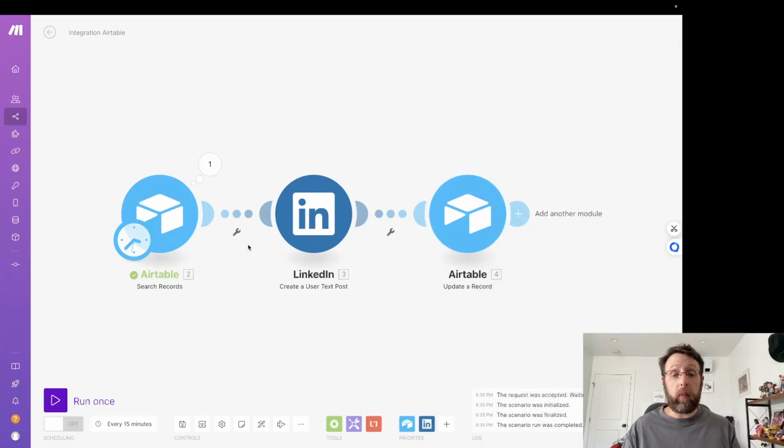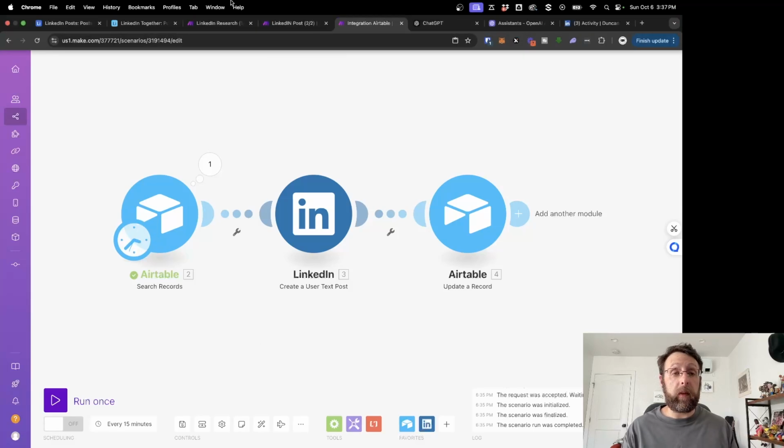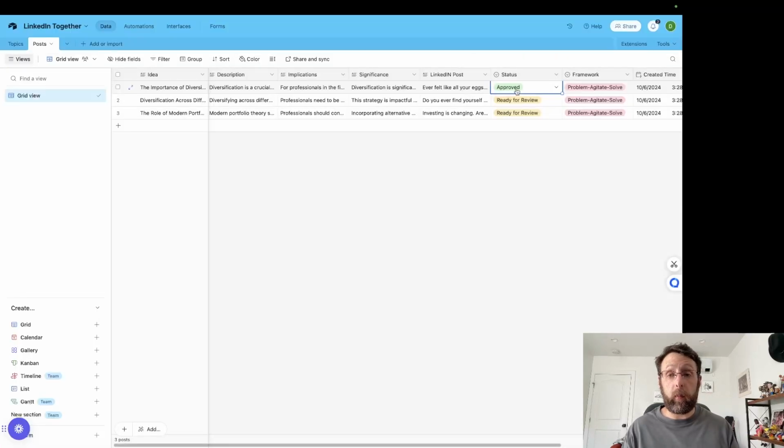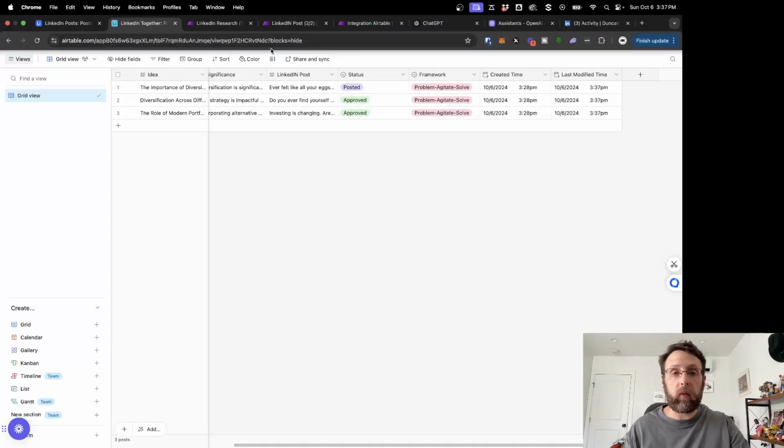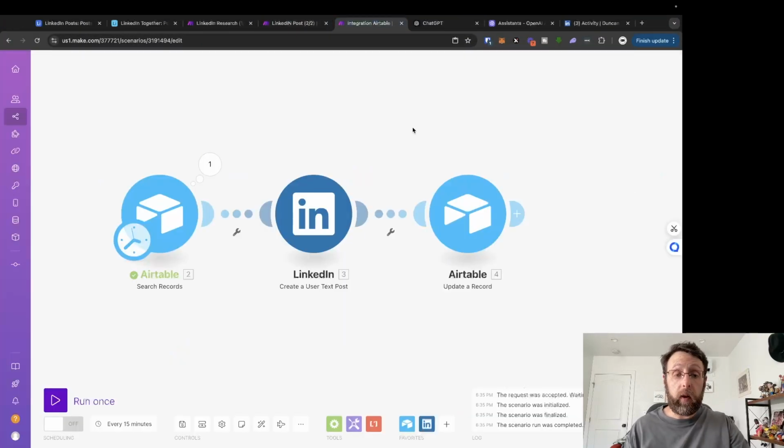So when we run this through and go ahead and post this, it's going to update the record in Airtable, going from approved to posted. So the next time we want to run this, it's not going to post the same thing again. It's just going to go down to the next one on the list that you've approved. Basically what it's looking for is the last modified time, so it's going to grab the oldest one that you modified. If you click approved and approved, it's going to grab this one first because you approved it first.